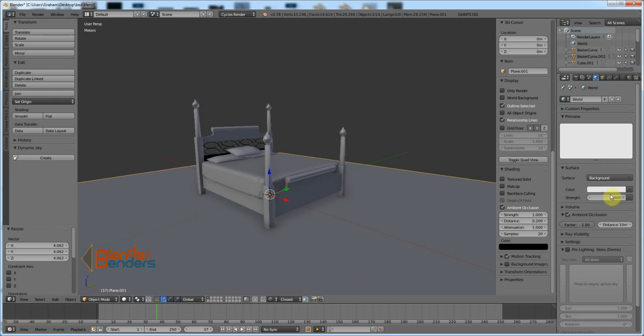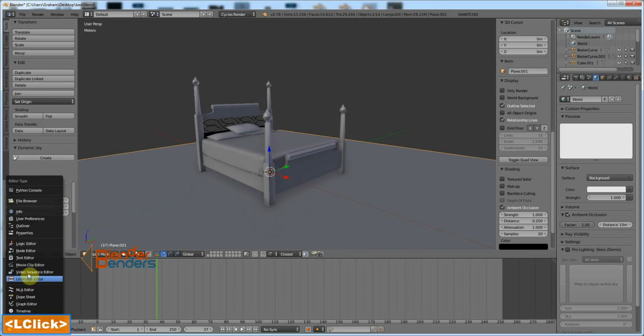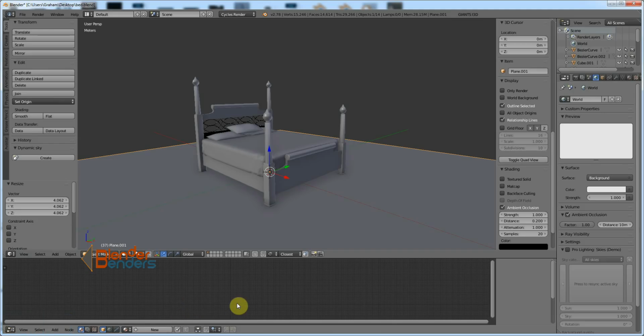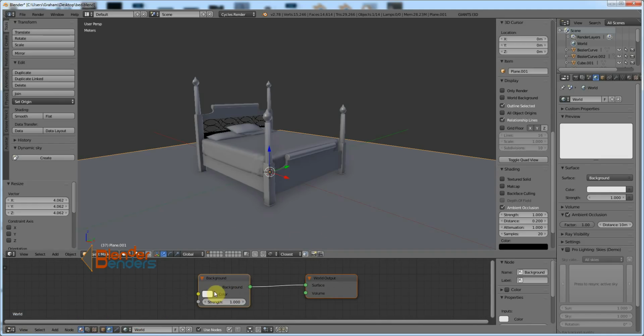Okay, since we're using nodes, let's use nodes anyway. So if we were to convert this to a node editor, there it is. Now, when we're working with environment, we need to change from the object node data here to the world. Okay, and now we can see we've got a simple node set up, which is the background we set up, the color, and the world output, which is basically the node that renders it on your screen.